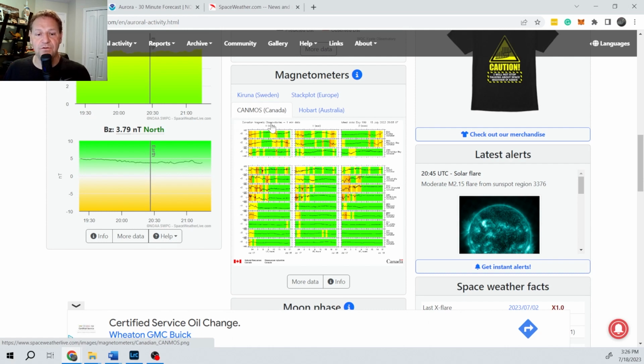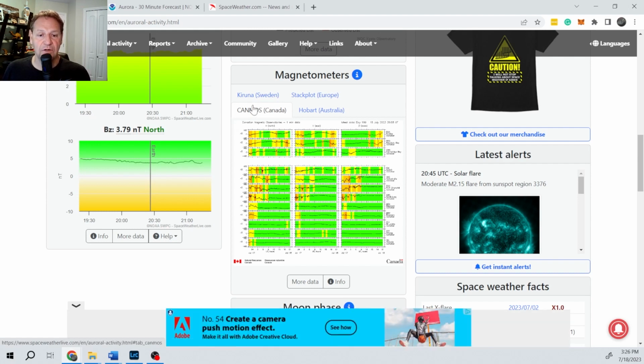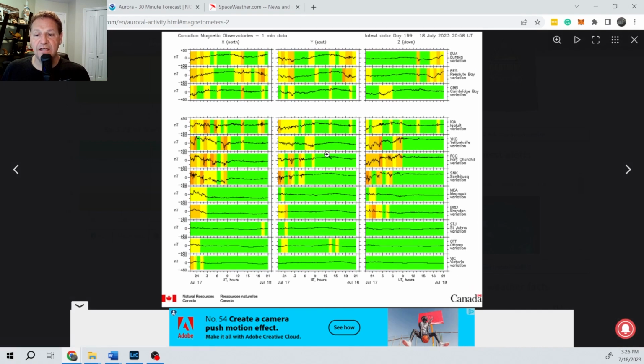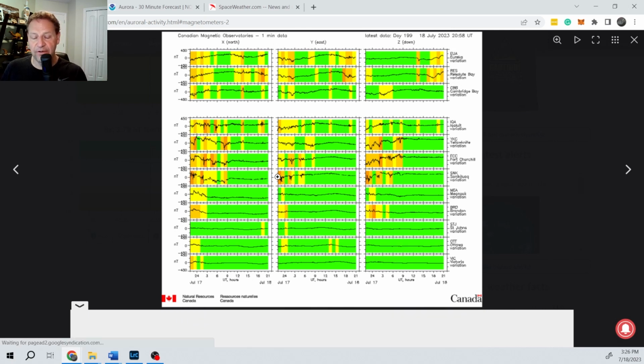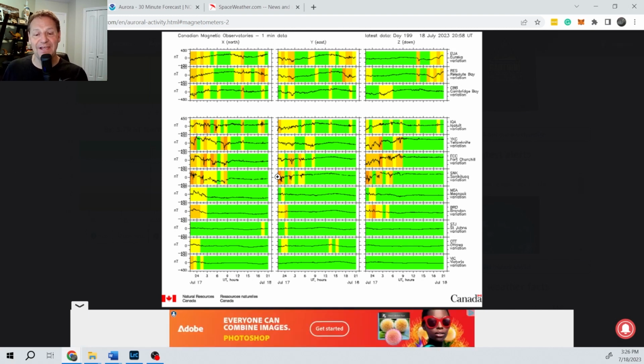So here we're showing the ones that are publicly available in Canada, part of the CANMOS Canada network. So when these turn red or orange, there is much more variation in the magnetic field where those are. You can see that sort of drifting around, and then they color it when there's more fluctuations. Like here you can see there's bigger spikes in these darker colored ones.